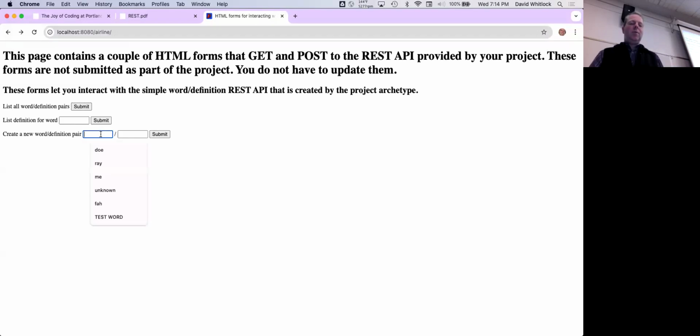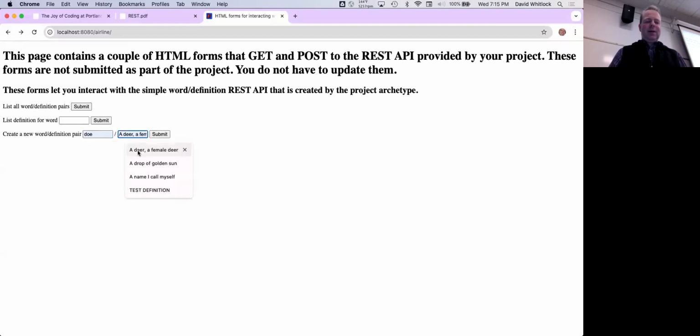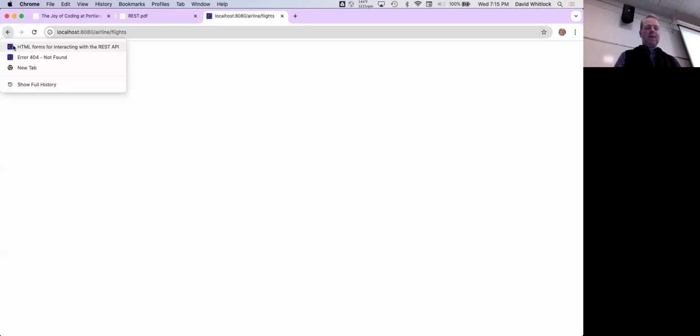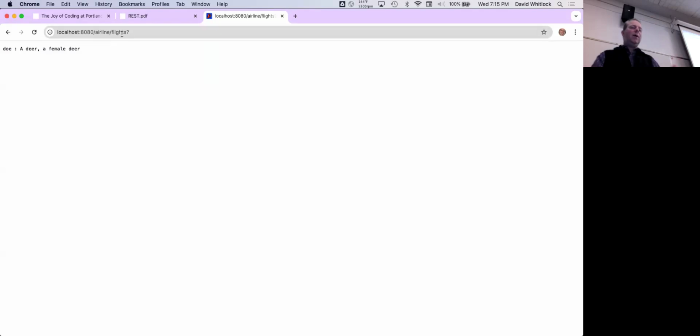Now I want to create a new word definition, and I use the same ones every time. I say doe, a deer, a female deer, and I create that. It goes to the airline/flights URL, and behind the scenes it did a POST. We'll talk about that. It says I defined doe as a deer, a female deer. Okay, that's nice. I'll go back to my form and list all of the word definition pairs. Oh, look, there it is: doe, a deer, female deer. So we're interacting with the web application through this HTML form, and behind the scenes it's making requests off to the servlet, and it's the servlet that's handling them and returning the appropriate content.